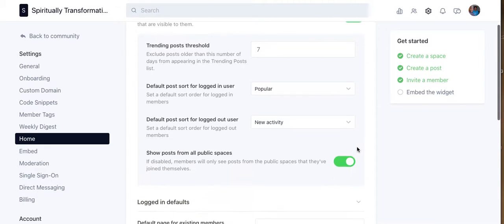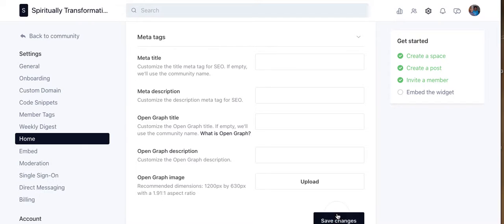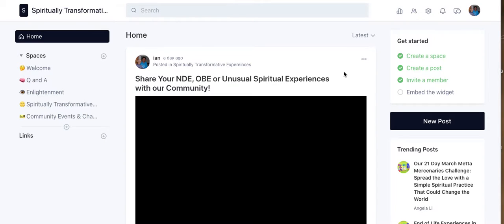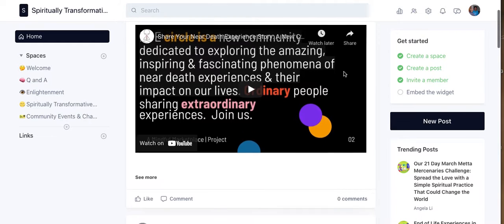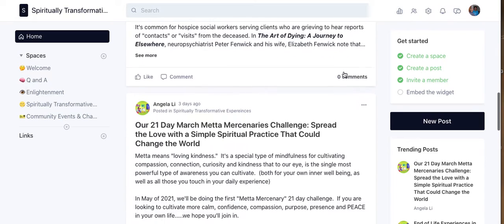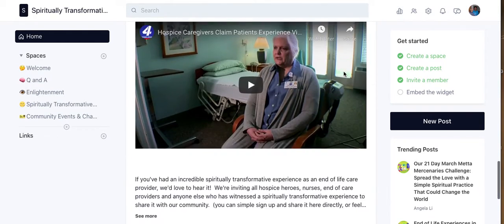So let's go down and save this. Let's go back to the community. And now you'll see that the home page is already showing different content, right? Rather than what you were seeing before, now you're seeing a content stream of posts that are set to display on the home feed.